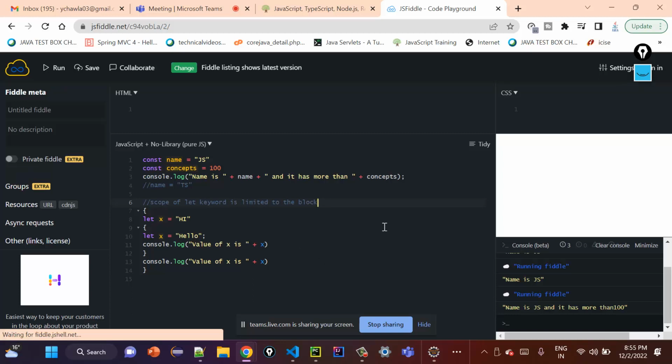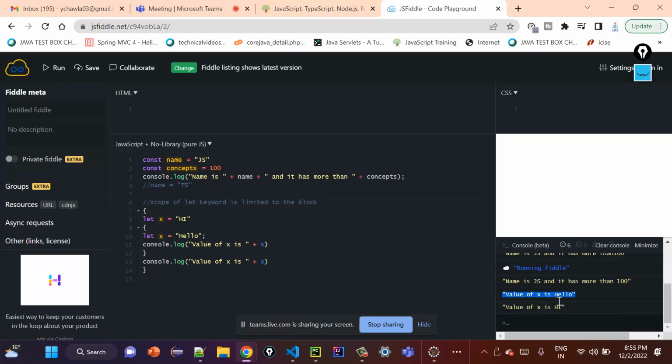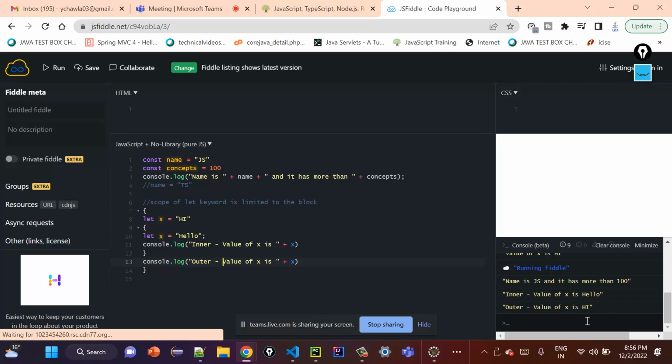So when you run this, you see first it printed the value of x is hello, and then it printed the value of x is high, because of the block, the outer block. So there is an outer and inner block basically. Things like that. Okay.